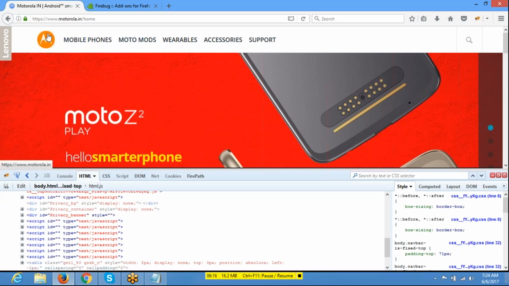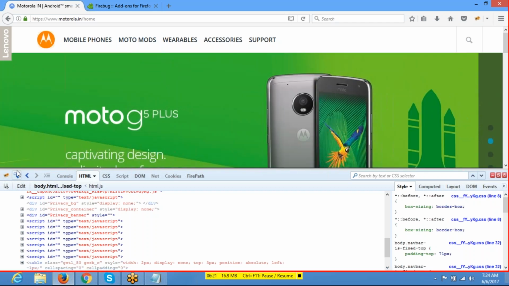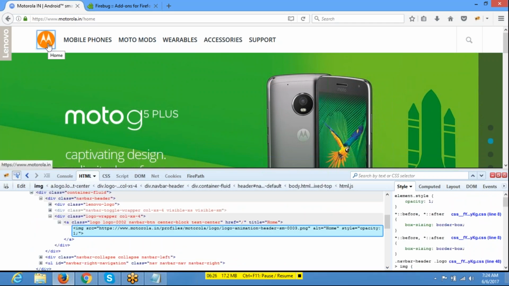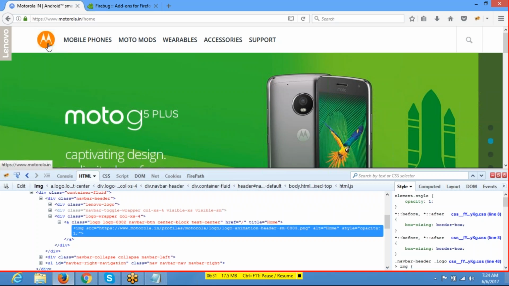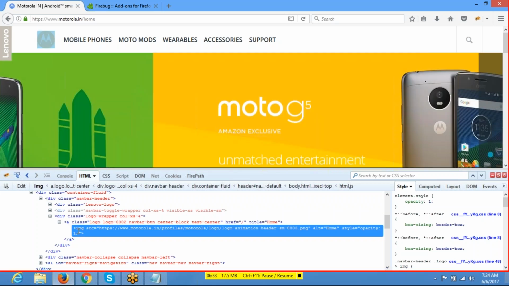I wanted to check this Motorola logo. So what you need to do is, can you see this small button which is like a box with an arrow? You just need to click on here and go to that element in which you are interested. See, it is getting highlighted. I will click now. Okay, it's clicked.